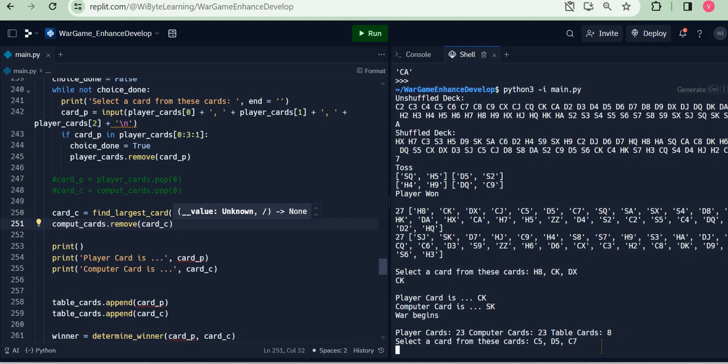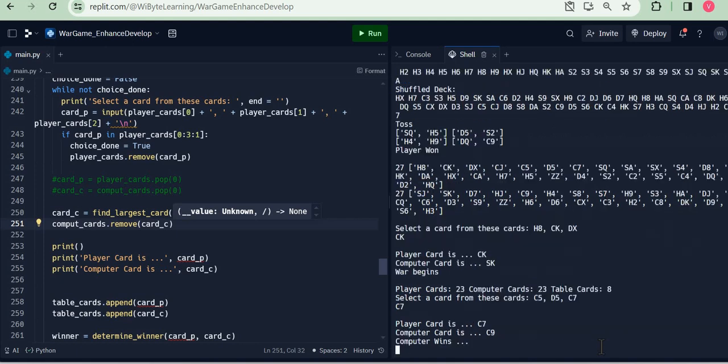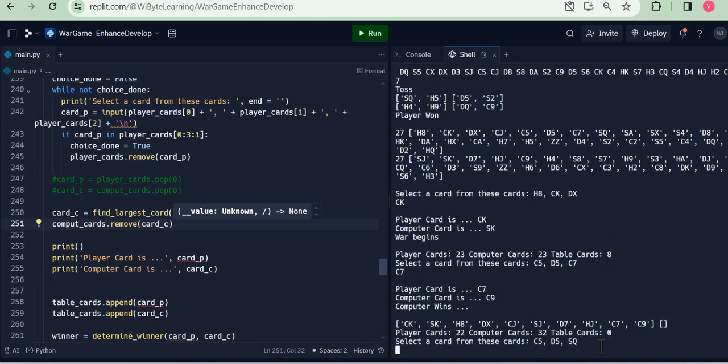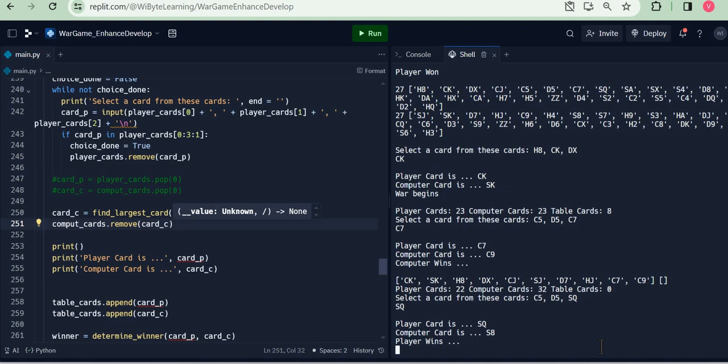Again, I get a choice. My cards are not that great, but I will try to win the war anyway. So I'll say, well, C7. That looks like the best bet. Computer's best card was C9. So computer wins this, no problem. I get a choice to choose between C5, D5, and SQ. So of course, I'll choose SQ. I want to maximize my chances. This time I won. So I can go ahead.